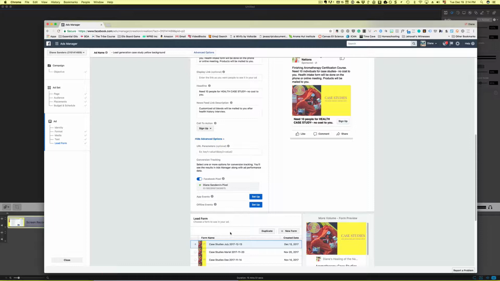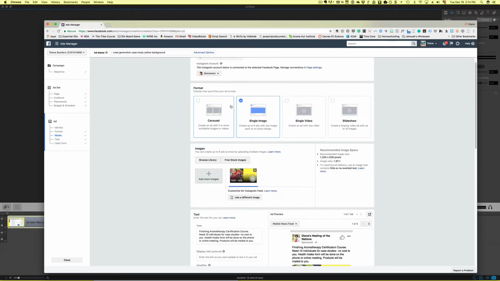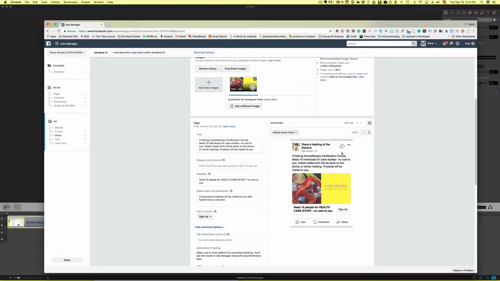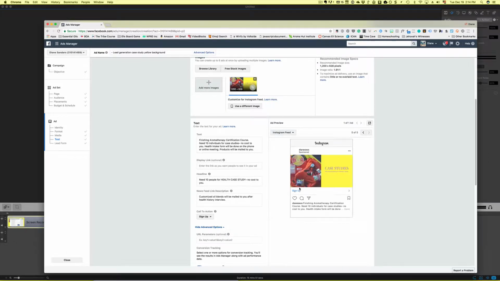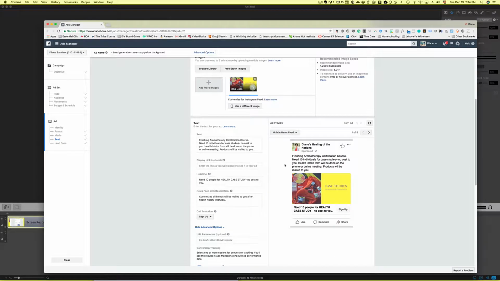Then, notice when you change stuff here, you'll see the preview over here on this right side, and it lets you look at it. What does it look like on desktop? You can see what it would look like there. What it will look like on Instagram, you can look at it there. So you can look at different things. Here's mobile, to make sure that your ad looks good on all those different platforms.